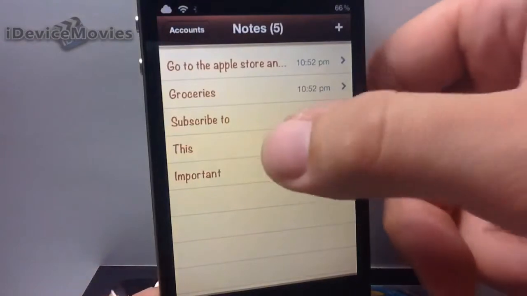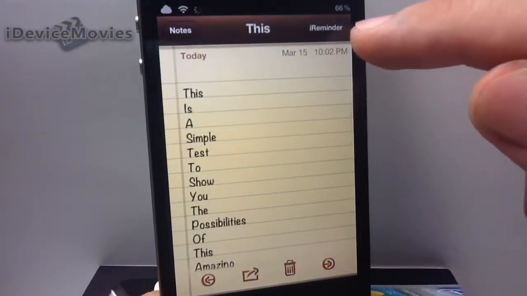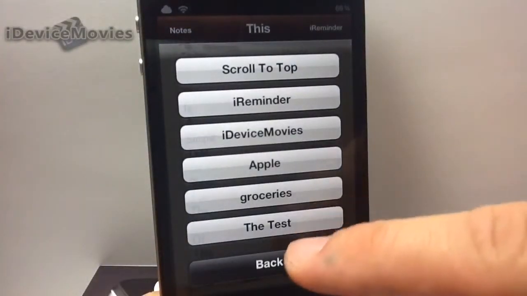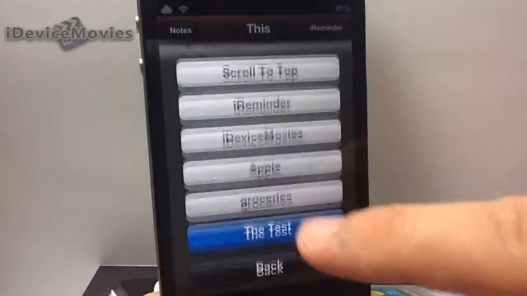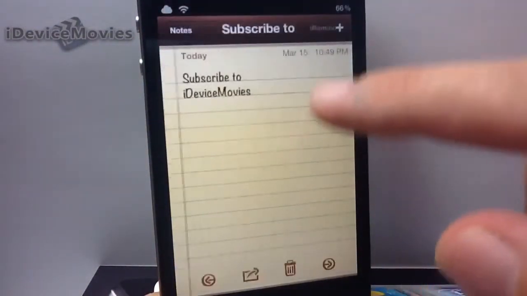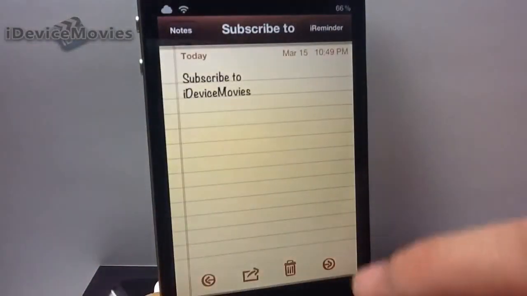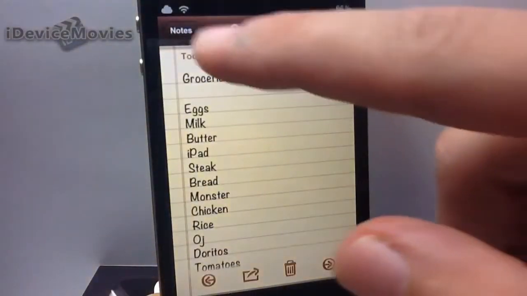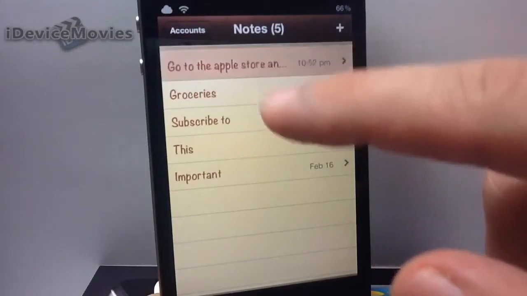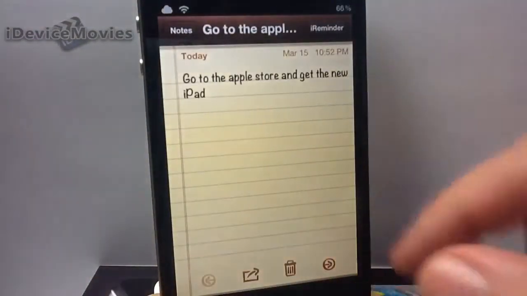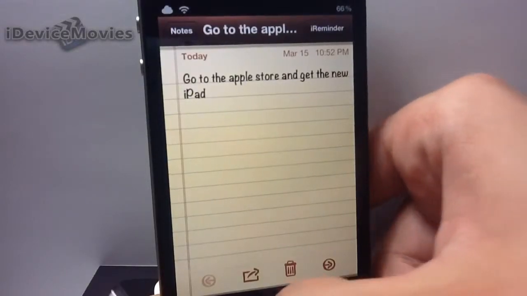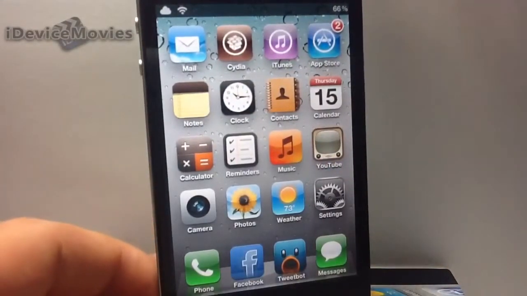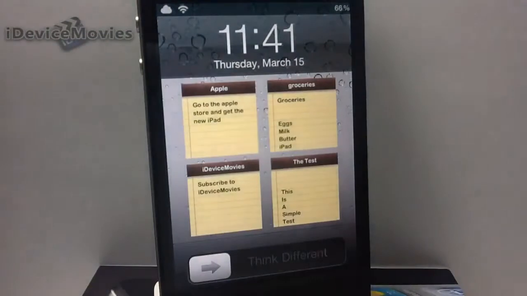Okay, so now let's just do this. And as you can see, you have a new button here called iReminder. Click on iReminder. Now let's see, this is for the test. And I'll just add each one of these. Groceries. And Apple. Okay, so now, basically, you make your titles and then you make your corresponding notes for them. Now let's check this out on the lock screen, guys. There you go.